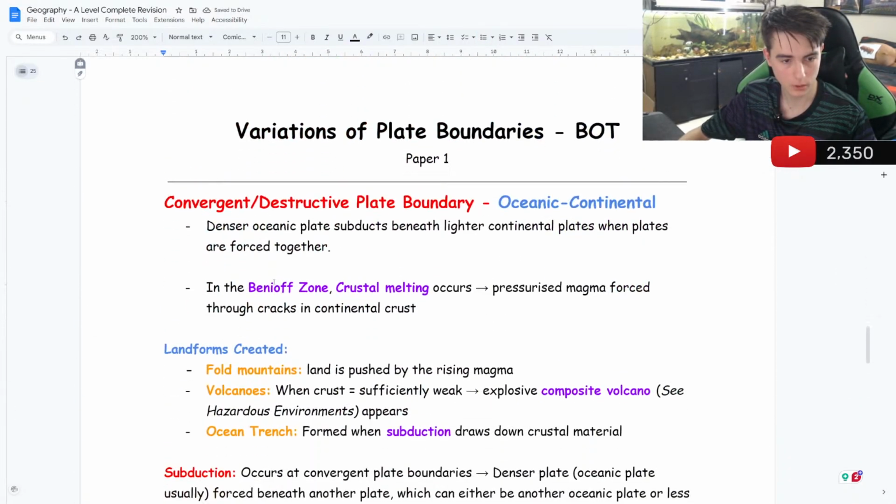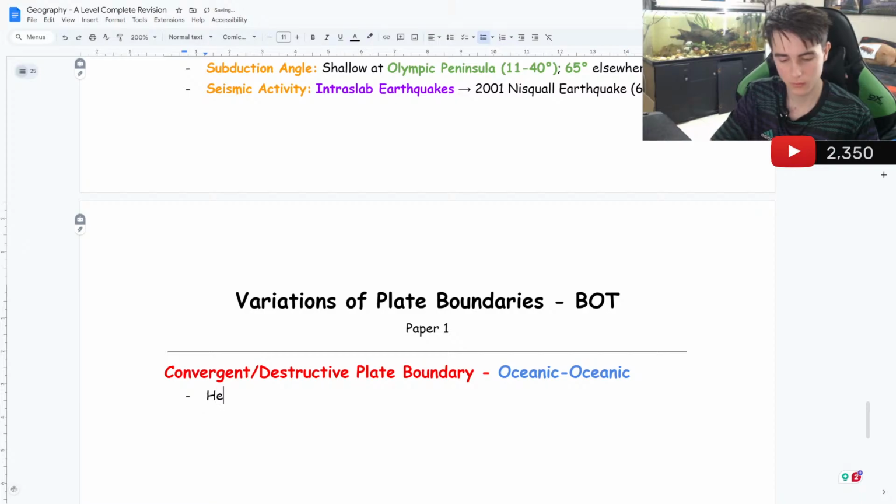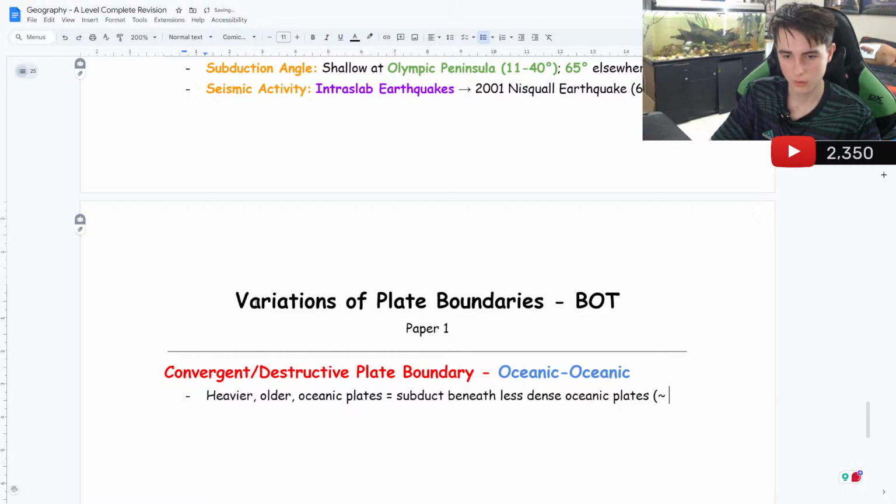See how I just structured up here, a bit like that. We have here all the oceanic plates, underneath less dense oceanic plates. 100-kilometer depth. Yes, we got that. Subduction. Oceanic trench formed.